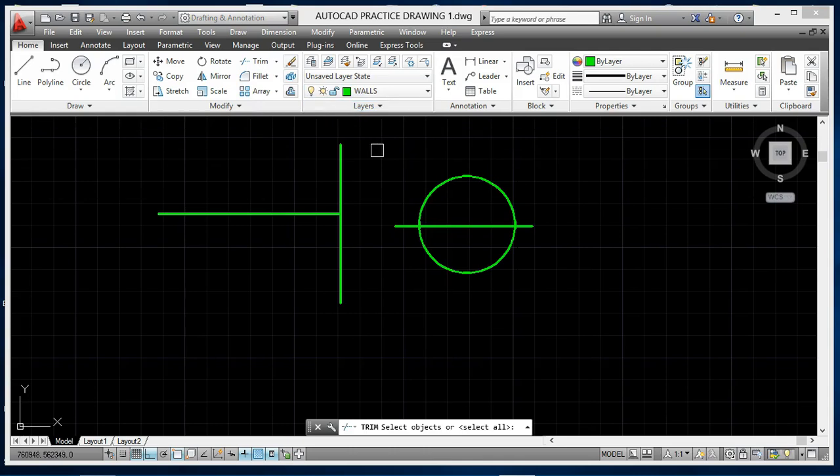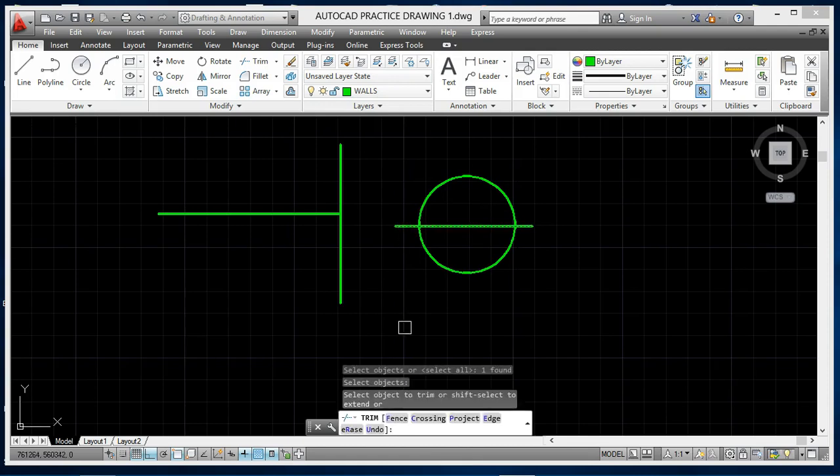and now it is asking me for cutting edge first. So this is the cutting edge which I will have to select to trim this part of the circle. So first I will select this line and press enter, and then when it is asking me to select object to trim, I will select this line so that this particular part of the circle will get trimmed. So as you can see, not only lines but circles and other objects can also be trimmed. In fact, you can also trim hatched objects, and therefore trim is a universally used command to trim many objects in AutoCAD.